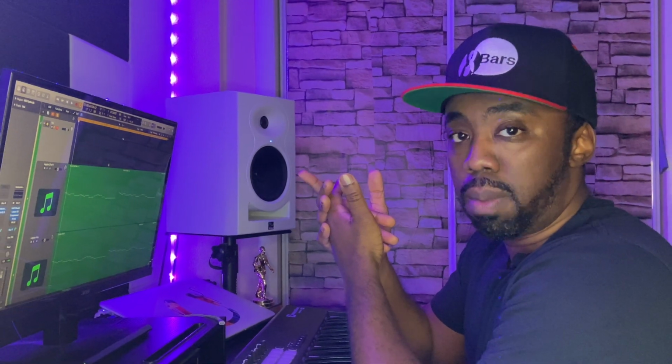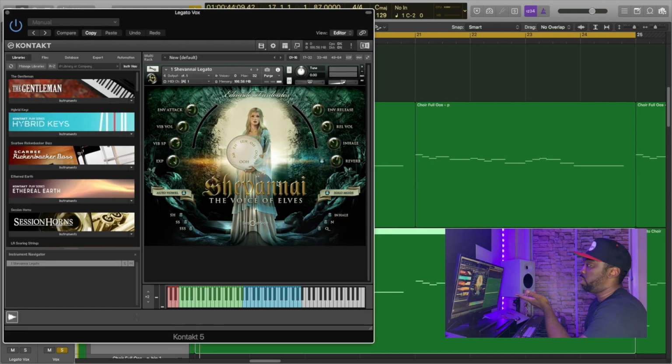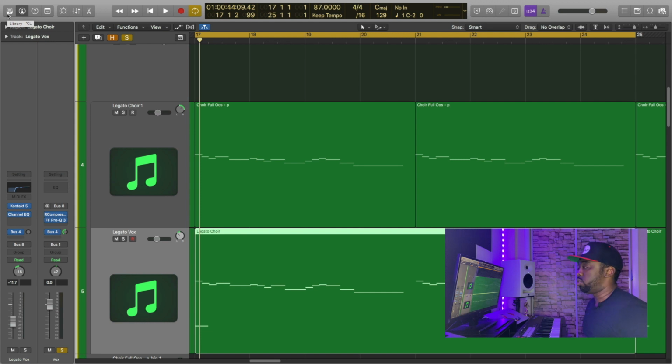So next up, I decided to back up and layer the piano sound with 2 vocal sounds. The first one's a choir that I got from Omnisphere, and basically I just messed with the glide so that it can sound more legato. And then the next sound is a solo vocal that I got from Contact from a library called Chevenai. And here's what that sounds like.